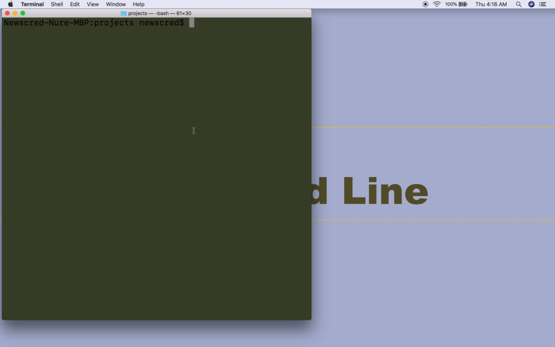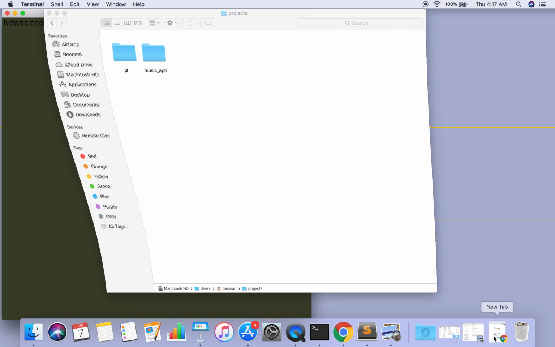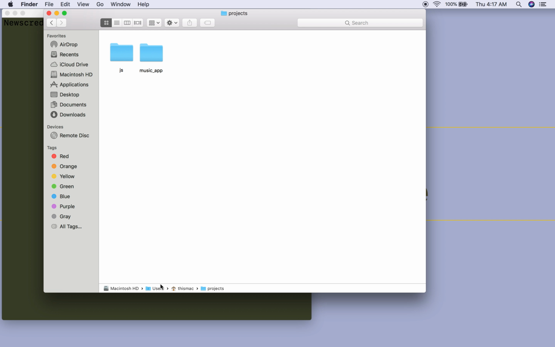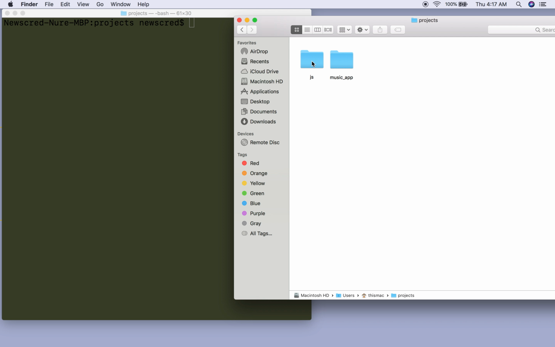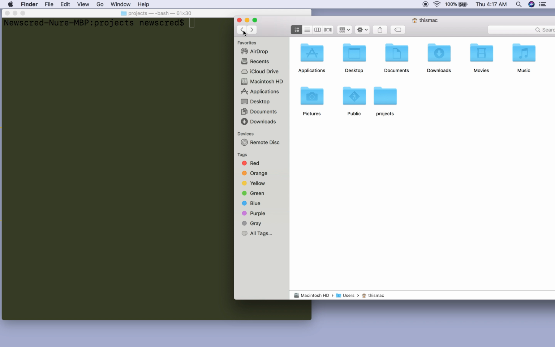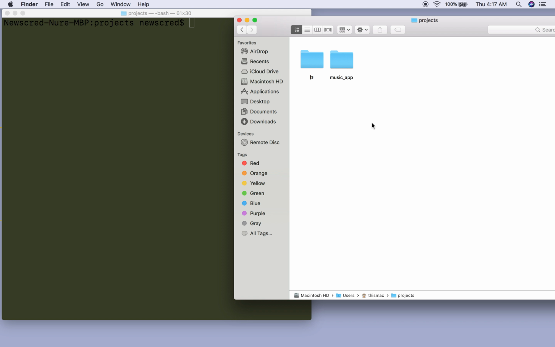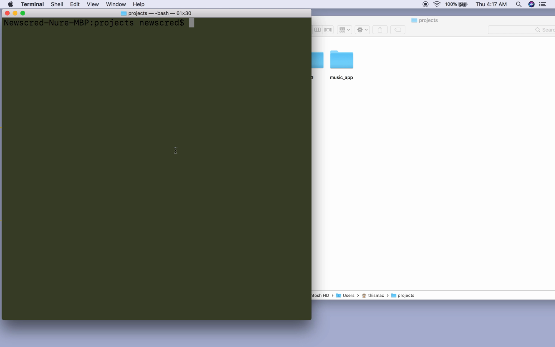Now I need to know in which directory I belong in the terminal. Directory means my folder location. As you can see here at the bottom of this page, this is a directory tree. My current directory is projects, and the projects directory or folder has two folders, JS and music app. Go back, projects, awesome. In the same way, we can see in which directory I belong in the terminal, because we will be creating and accessing folders and files from the terminal.